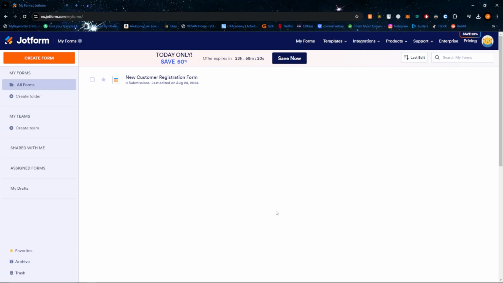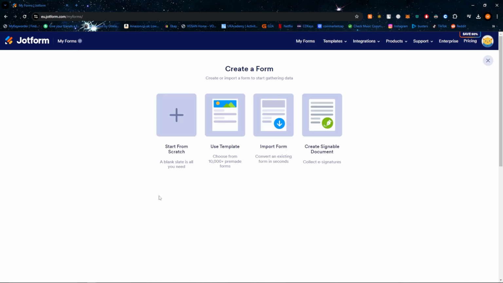In order for you to begin, all you need to do is head over to the JotForm website and create an account. Once you've created an account, all you need to do is click on Create Form. From here, you can choose to start from scratch, use a template, import a form that you already have, or create a signable document.